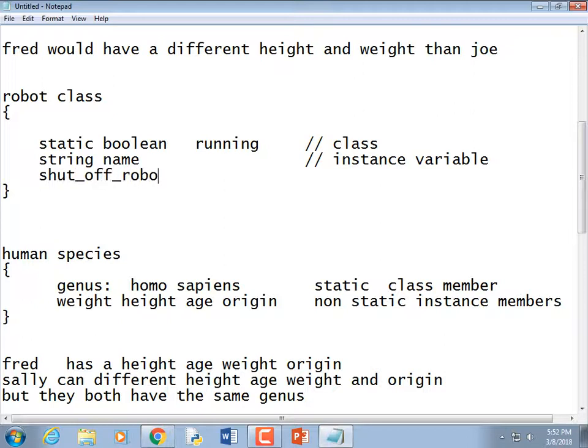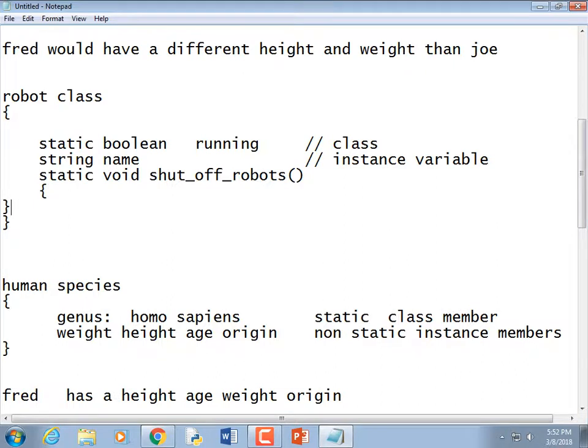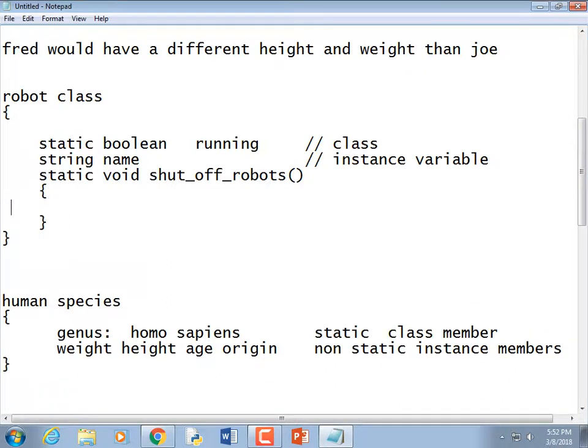Shut off robots, like that. It's going to do that. Well, we're going to make that static because it's going to apply to the entire class. And so when that is called, we would set running equal to false. Now that's great. We have a static method accessing a static variable, a class method accessing a class variable. That's all well and good.